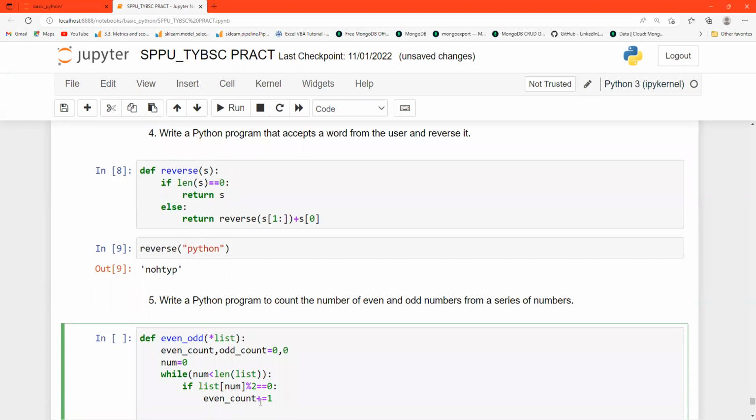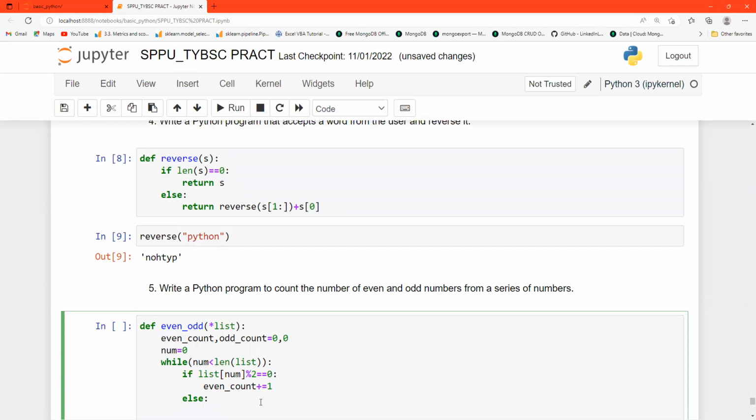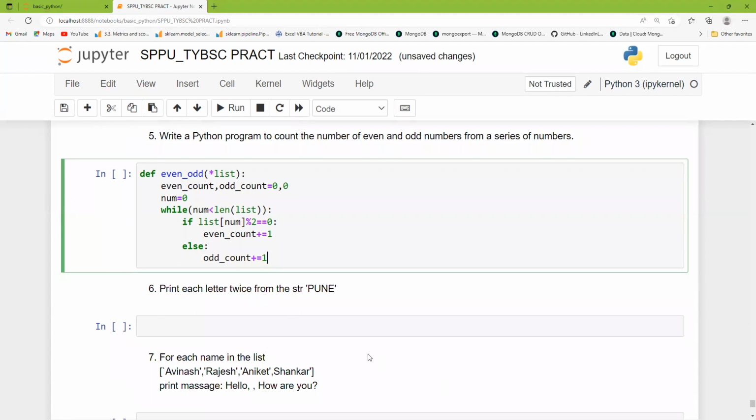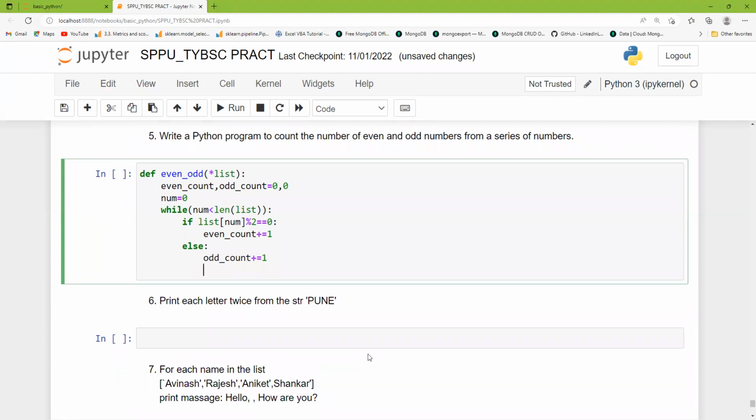Now, in the else part, I will increment the value of odd count by 1. Odd count plus equal to 1. So this is the thing. Now, again, I have to increase the value of number also. That means I have given the number there itself, so I have to increase the value of number by 1. Number plus equal to 1.